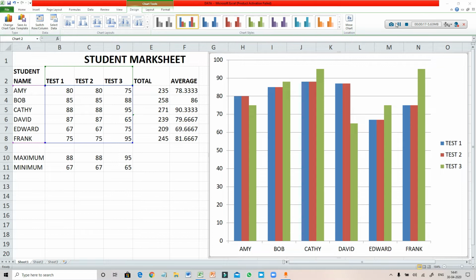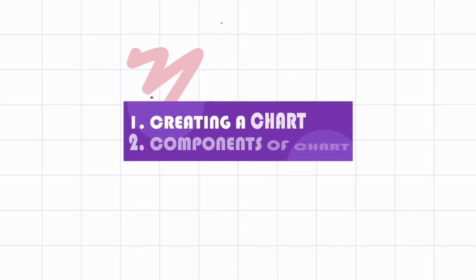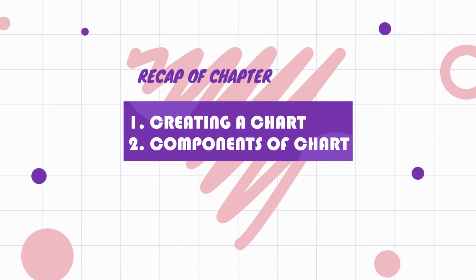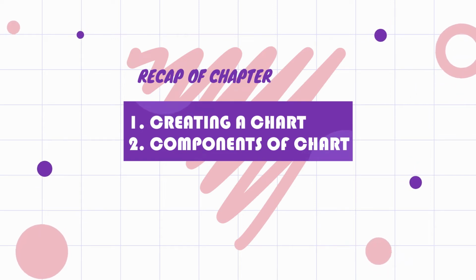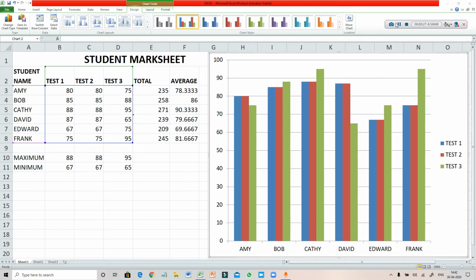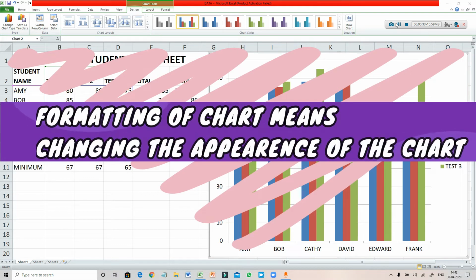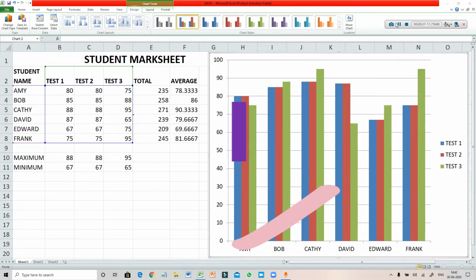We are doing the chapter Advanced Features of MS Excel, and in the previous video we learned how to create a chart and what the different components of the chart are. So in this video we will be formatting a chart. By formatting we mean how we can change the appearance of the chart and improve it.